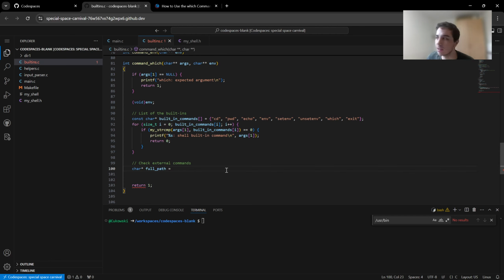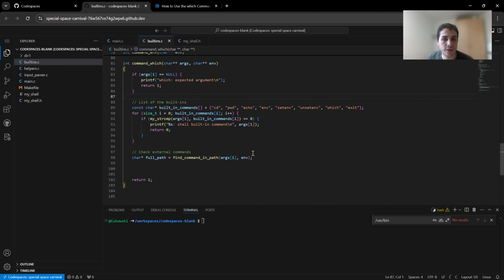So we will need another function to do this because we don't want to keep the which function too long. I will call it find command in path, so it's kind of self-explanatory, I would say. We will give it the argument we are looking for, and of course we will give it the environment we are looking for. And now we don't need to write this anymore.